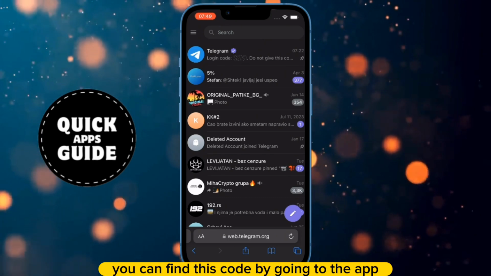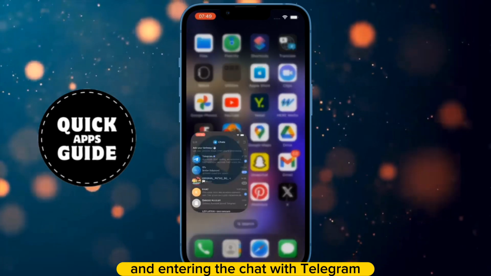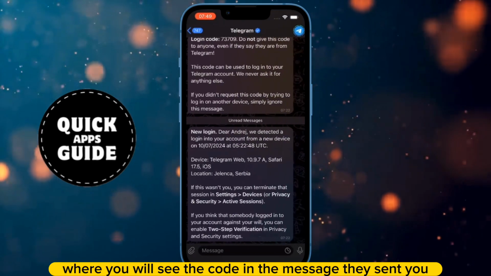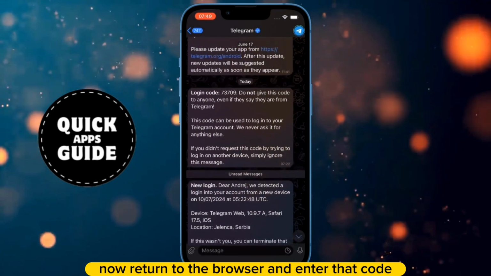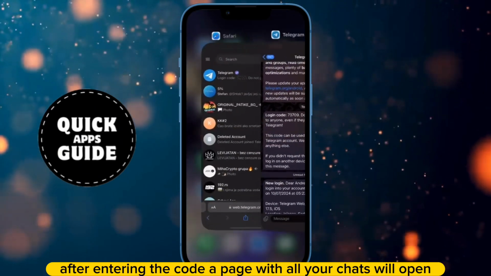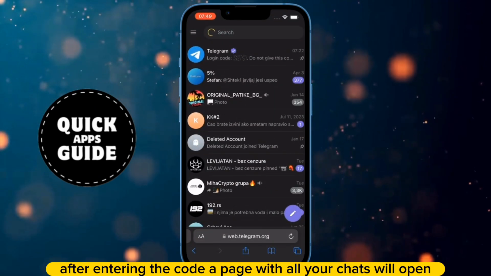Once you enter this information, you will receive a code in the Telegram app. You can find this code by going to the app and entering the chat with Telegram, where you will see the code in the message they sent you. Now return to the browser and enter that code. After entering the code, a page with all your chats will open.